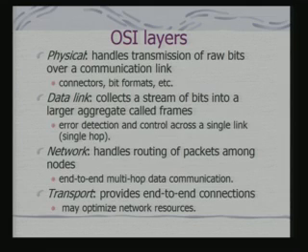Going back to the OSI layer definitions, the physical layer handles transmission of raw bits over a communication link. The data link layer collects a stream of bits into a larger aggregate called a frame. Error detection and control across a single link is typically the management of the data link. It is a single hop, because data can go from source to destination via multiple hops.